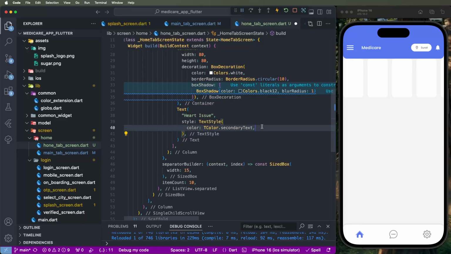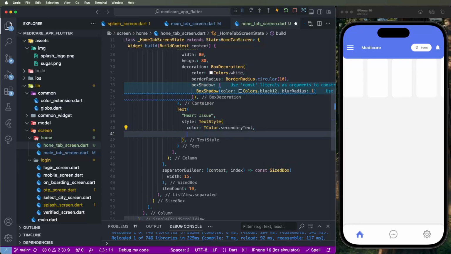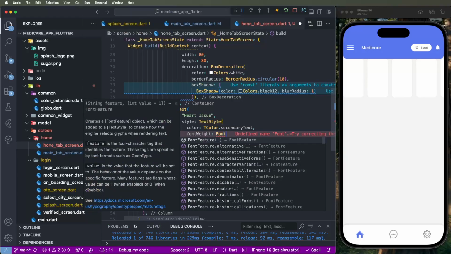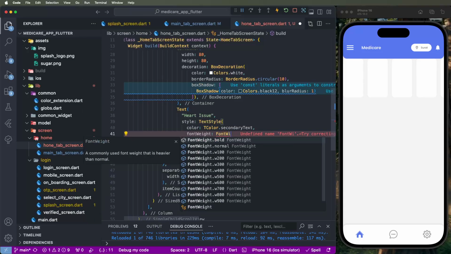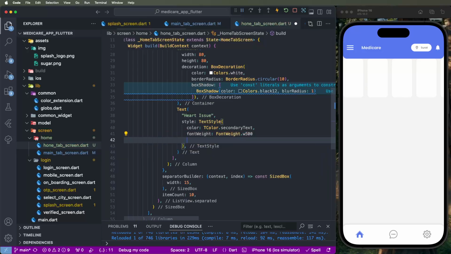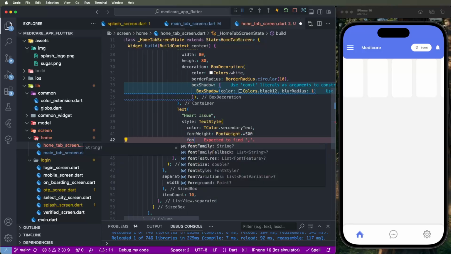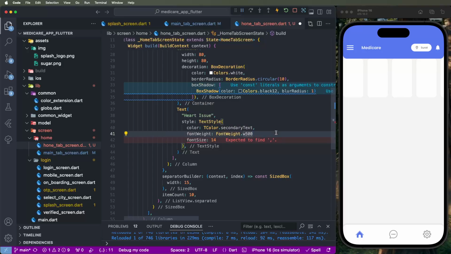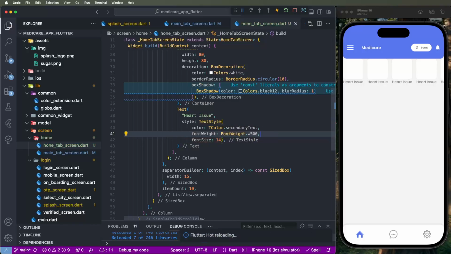And we need to set here the font size also 14, medium, not semi bold. We need to use medium for the 500 weight, we need to give this here, and also set the font size 14, and give this here the comma, and save here, and it looks like this showing here.